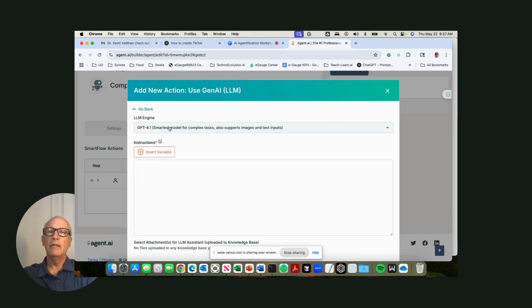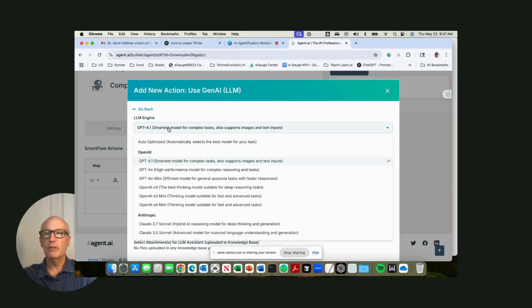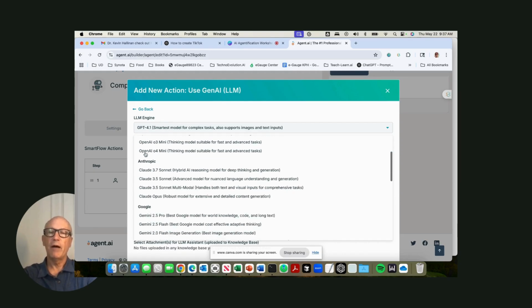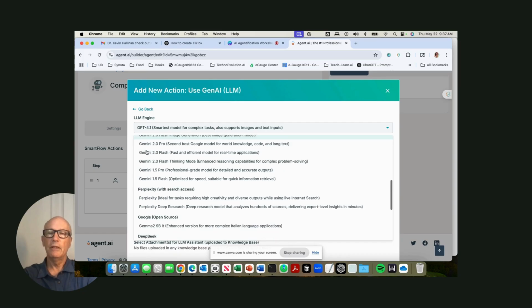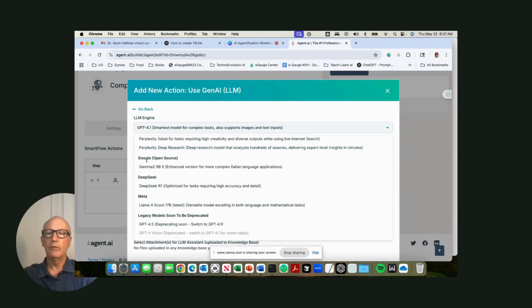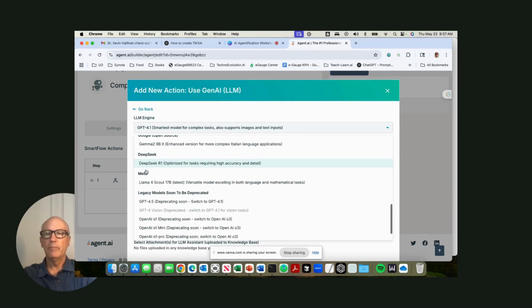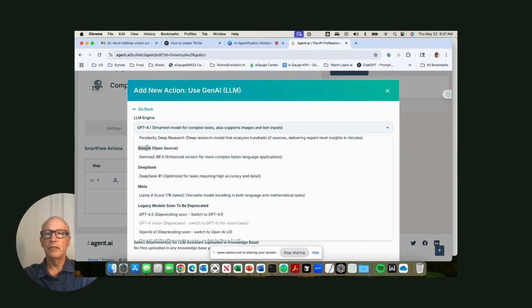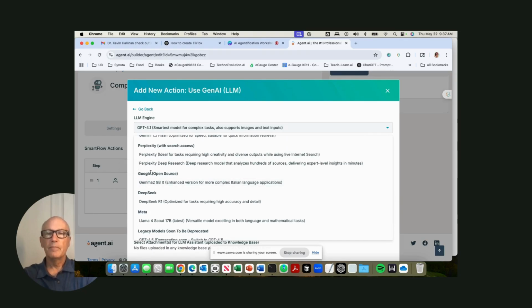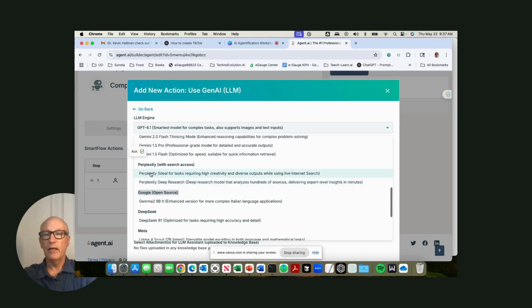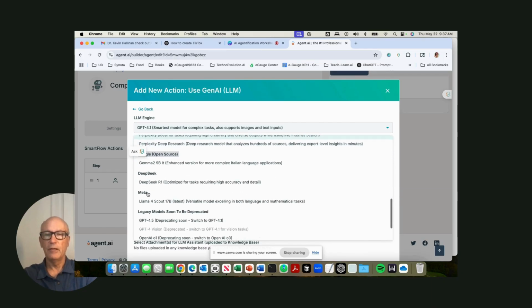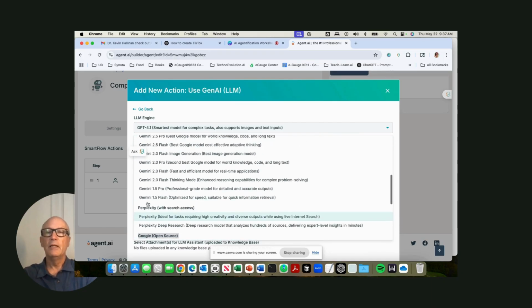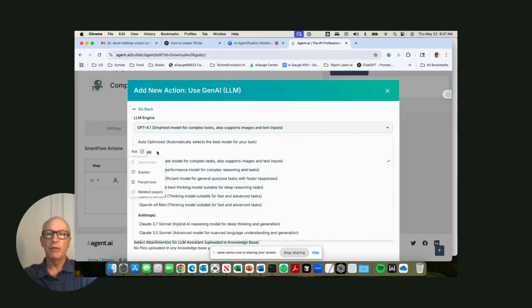So it's giving me multiple models to work from. If you notice, there's OpenAI, Anthropic, Google, Perplexity, DeepSeek, Meta. What's interesting is this is open source. This is open source. I don't think that also means that they're free. Anyway, we're just going to stay with OpenAI for now.